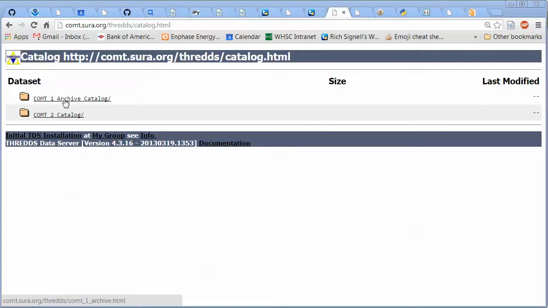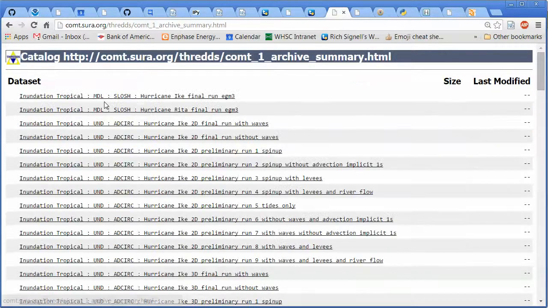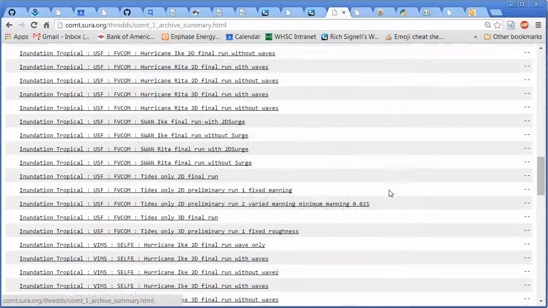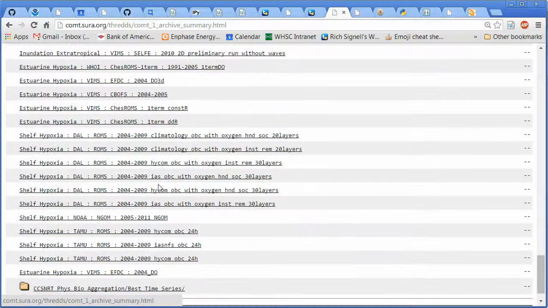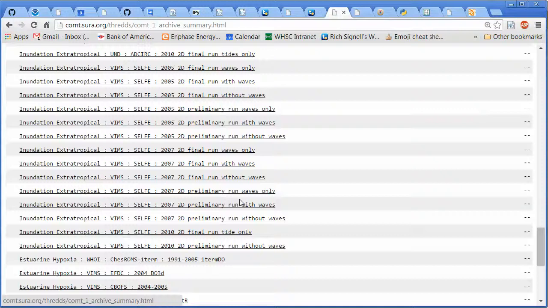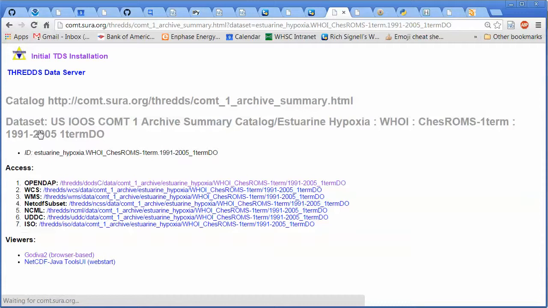So if you go to a particular THREDDS catalog, here we have a whole bunch of data sets and a whole bunch of unstructured grid models. But then we have some structured grid models here. So any one of these, we click on one of these guys. We come up and we see a bunch of services here.